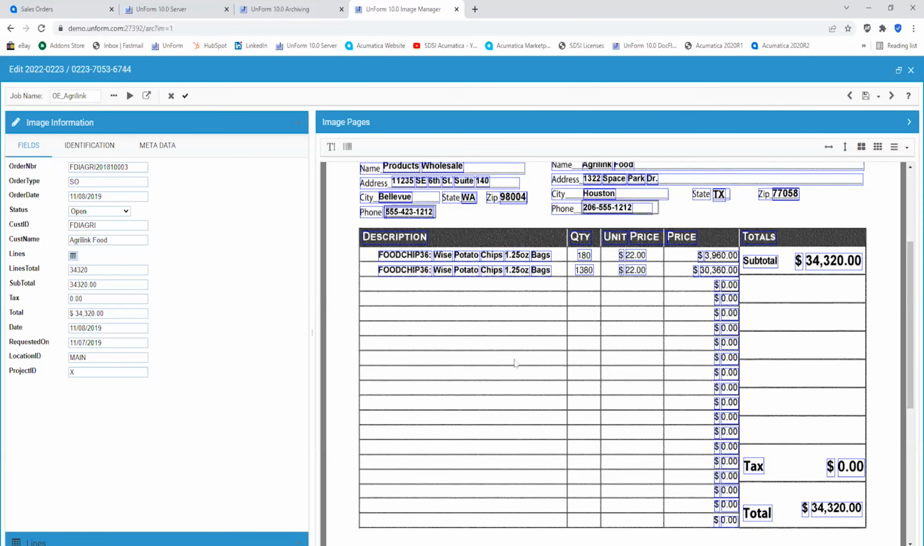Another really nice feature is that Image Manager can do math calculations. So if you have lots of line item detail with unit prices that are extended, you'll have a subtotal, possibly tax, and a total down at the bottom. Image Manager will double check it. So let's intentionally throw the number off so you can see what will happen.